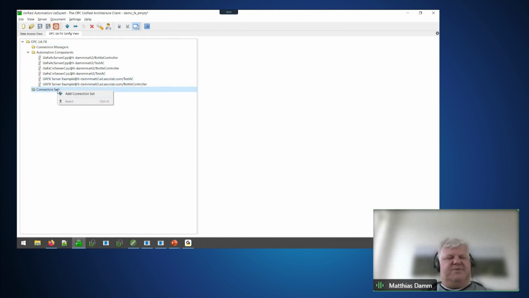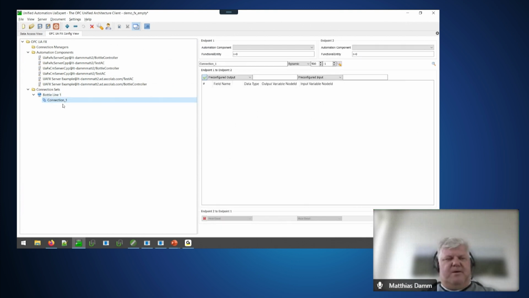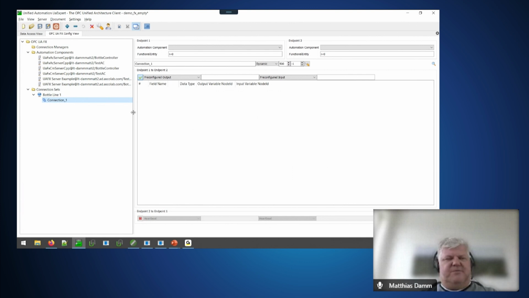So the next thing is I add a connection configuration set. So there's a collection of FX connections. We call that bottle line 1. Then we add the first connection. So that is from the automation component in the C++ server.